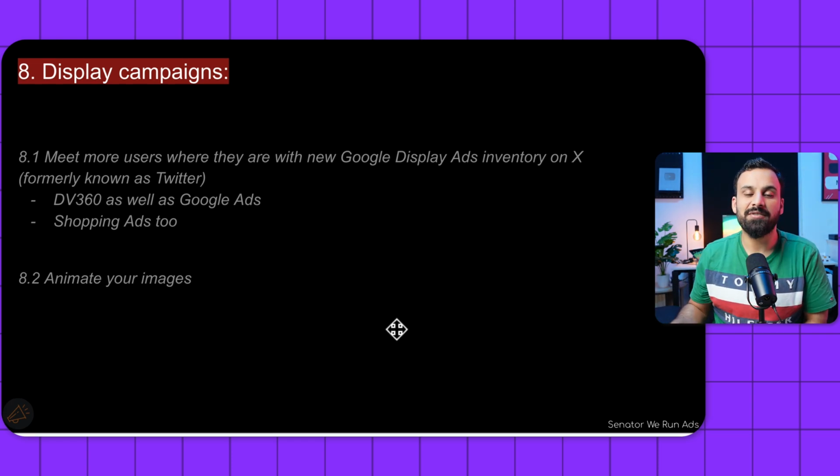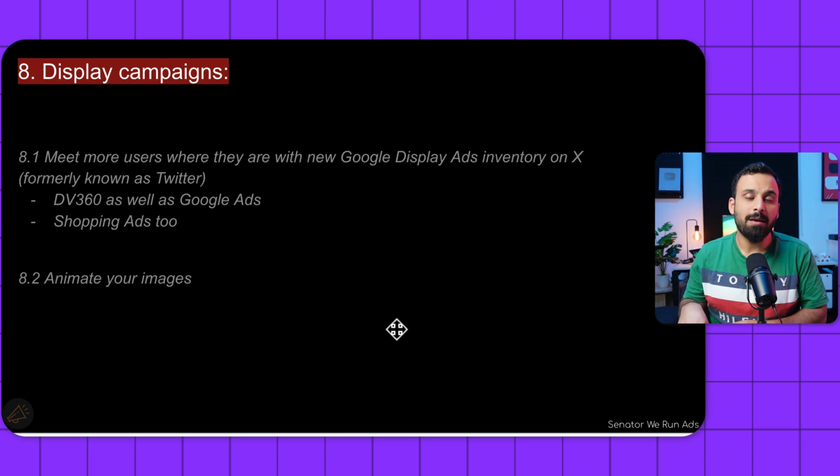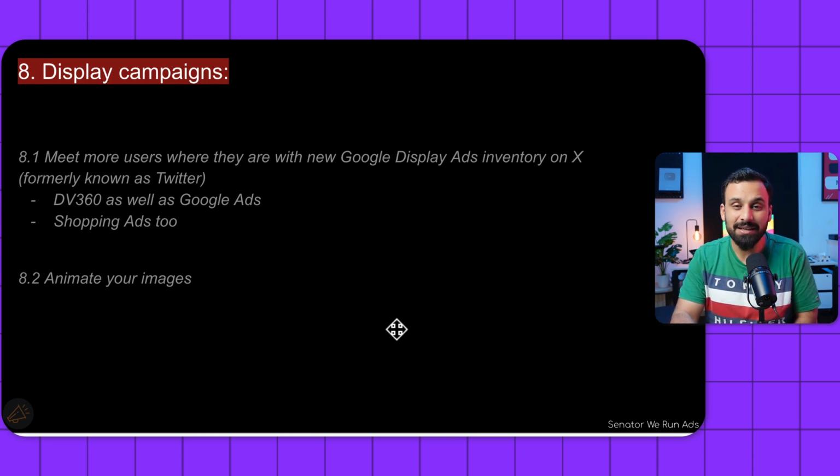Okay, the second update is very interesting as well. It actually is a part of the creative update. Within your display campaigns, if you have static banners, using Google AI, you can actually animate those images and make them more interesting. I have tried some. It's not that great, but I expect it to be better very, very soon.